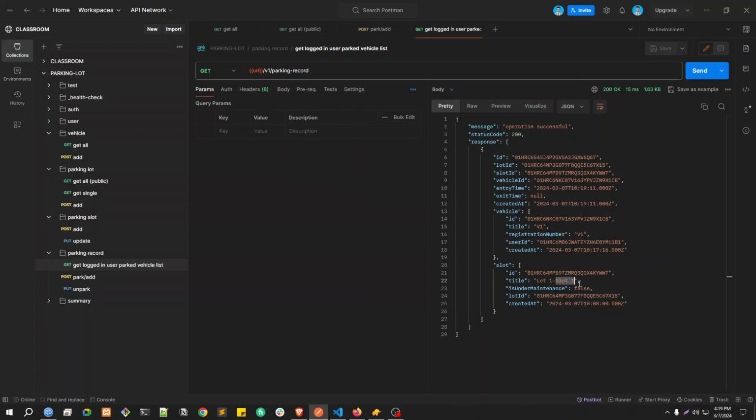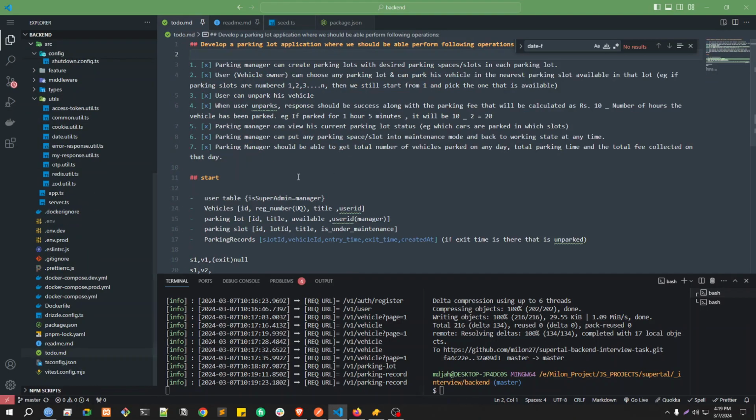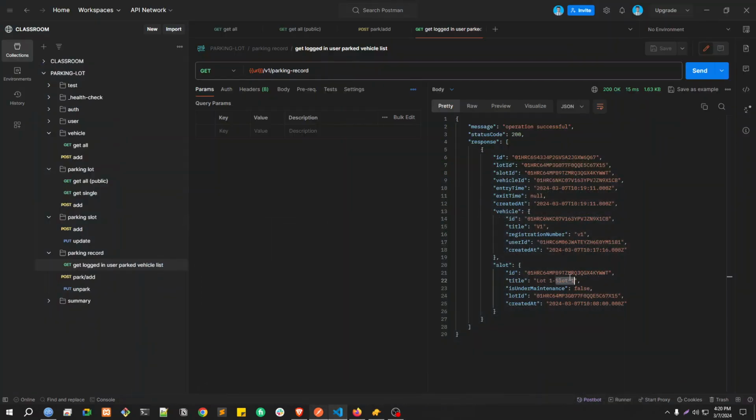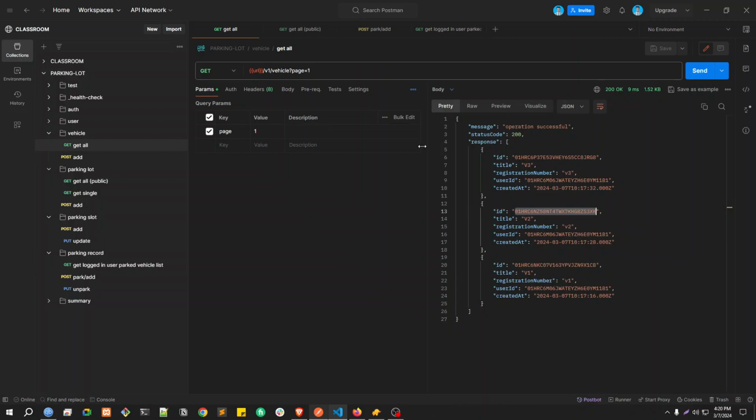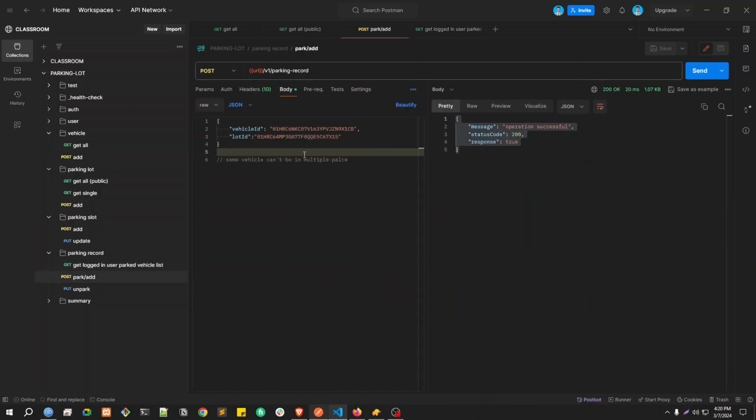As written in the requirement, if there are multiple parking slots, we just choose the first one based on availability. Just choose the first slot. Fine. Okay, now let's park another one. Go to vehicle list, this one, park. As this vehicle is already parked, if we try to send again, we'll get an error, 400 bad request, that the vehicle is already parked.